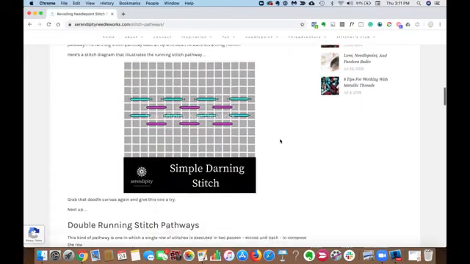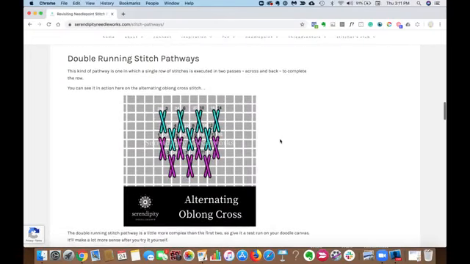So, all right, let's share the screen again. And here we go. So the next one is a double running stitch pathway. Now this is a little bit more complex than the first two. And the reason I say that is because a double running stitch pathway is one in which a single row of stitches is actually worked in two passes. You go across and back to complete the row.